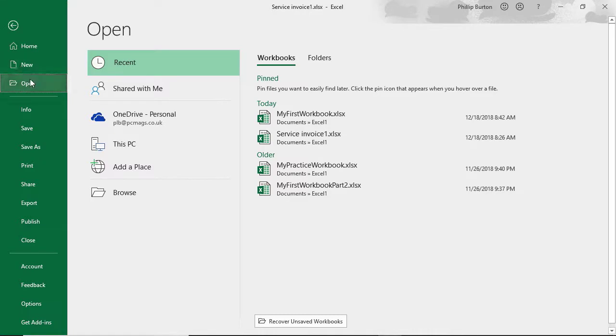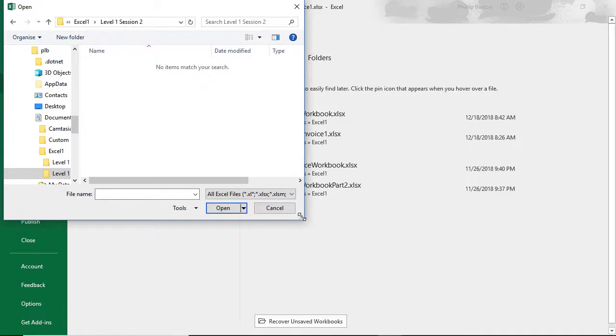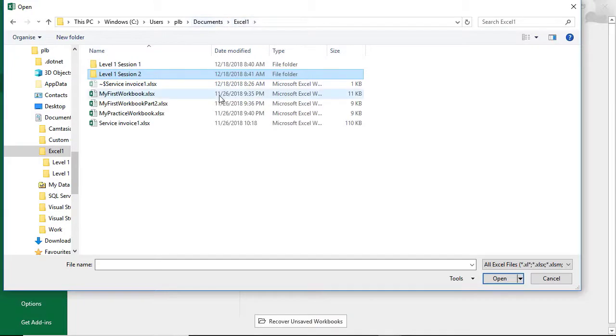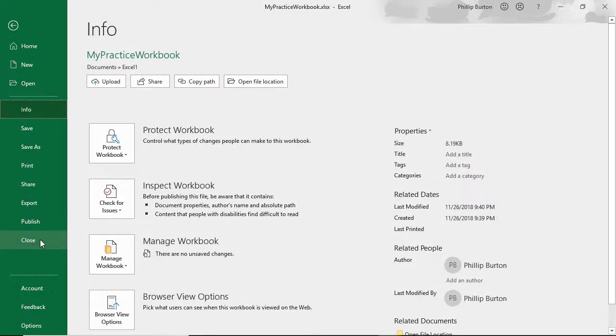But suppose it wasn't one of my most recently used documents. Well, I can go File, Open, Browse. So here I can go through the folder structure. So I can go say into Level 1 Session 2 folder, and then if I didn't like that and I wanted to go out, well, I can either click on a folder if I can see it on the left hand side, or I can click on a previous folder, so Excel 1 or Documents for instance. So if I wish to open up my practice workbook, I can open it up from here as well. So let's close that down.